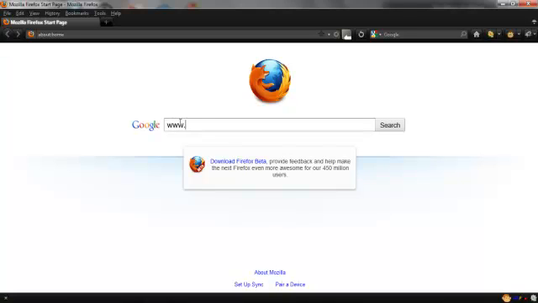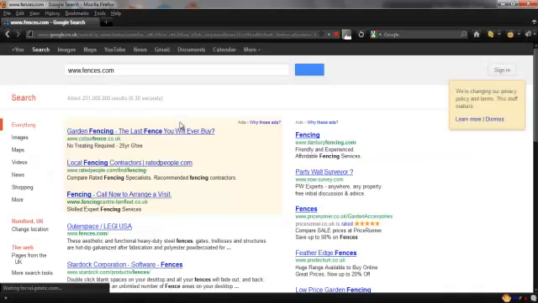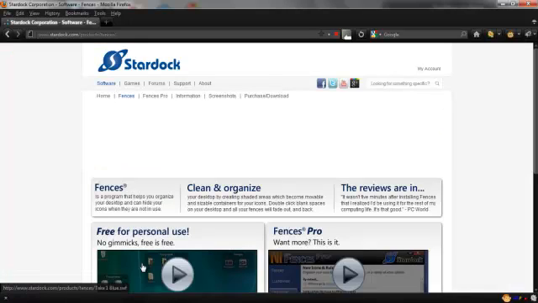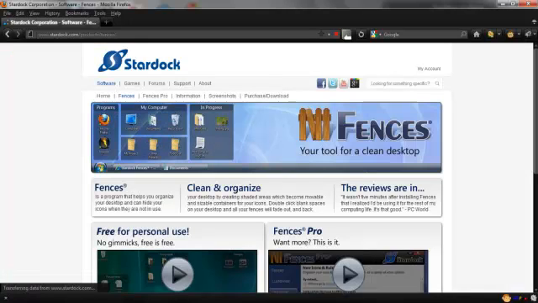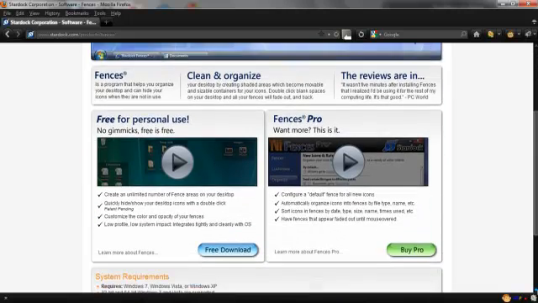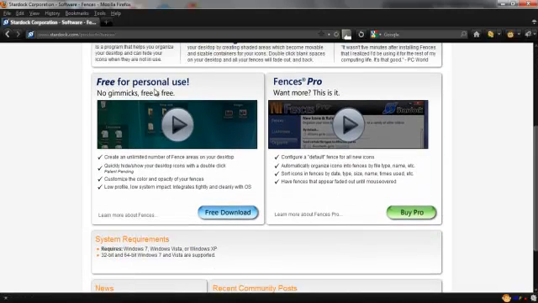I actually forget what it's called now, but as the software is called Fences, common sense would tell me it's fences.com. Ah, this is it, stardock.com/products/fences. So let's click on here quickly. I'll put a link for this below the video, by the way. Okay, let me scroll down. And here it is. You're only going to need this license here, okay? Free for personal use. Don't worry about the pro version. I only have the free version. So you just go ahead and get your free download.